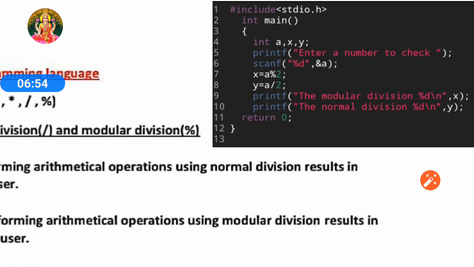For integers, for entering the value of integers, we will have to use %d, which is being written here. It is a format specifier. For printing floats we will have to use %f. For printing character variables, we will have to use %c.